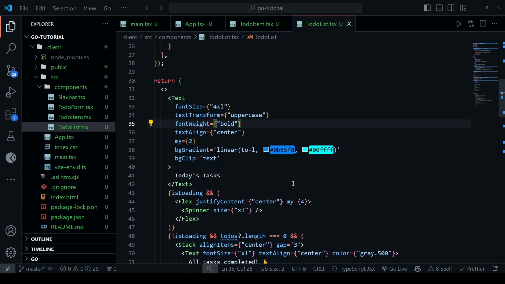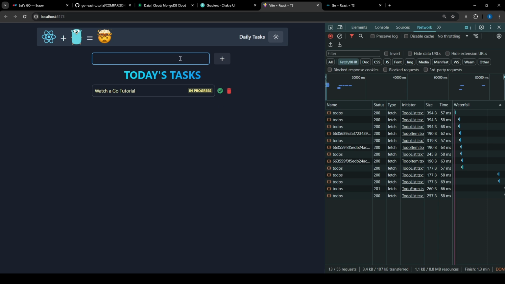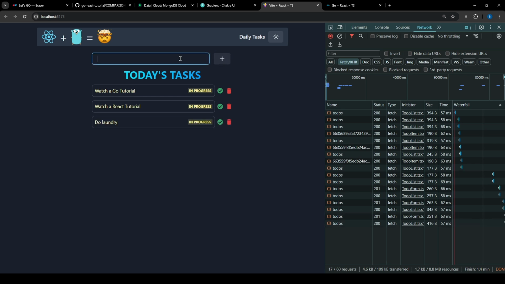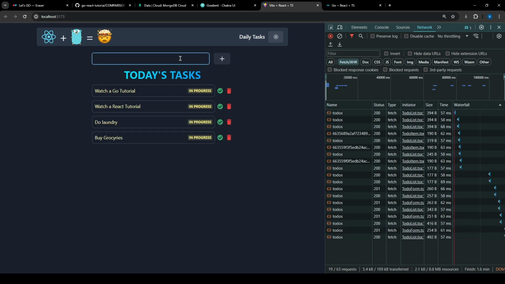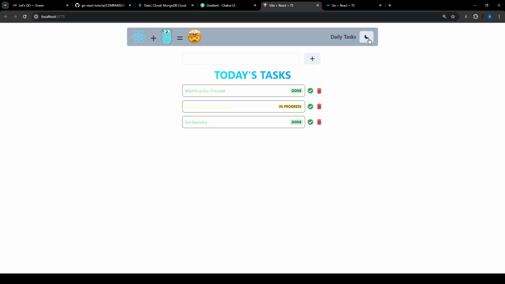So I think we have implemented almost everything in this application, right? We can create a to-do. Let's just say watch a Go tutorial and create that one. And let's say watch a React tutorial and add that one. Let's say do laundry and let's say buy groceries. So we have added all of them and we can mark them as done. We could delete them and just fetch all of them, right? And here we have the light and dark mode, and there you go.